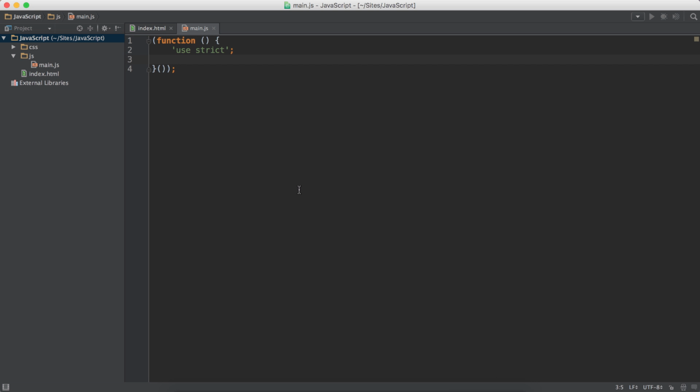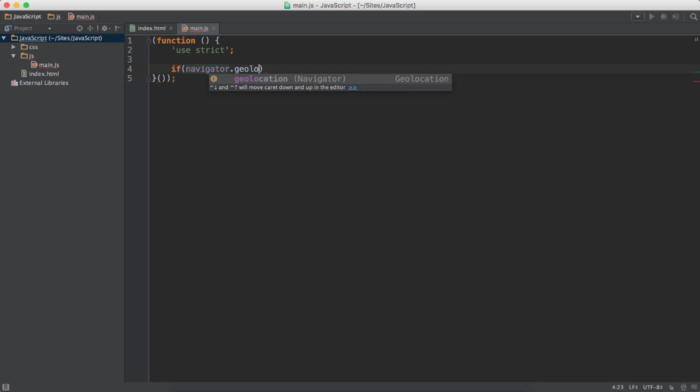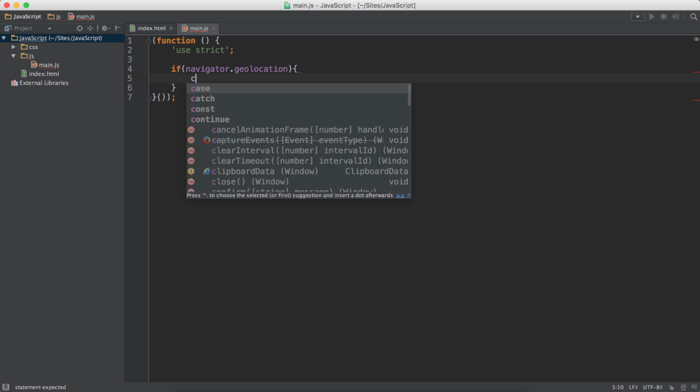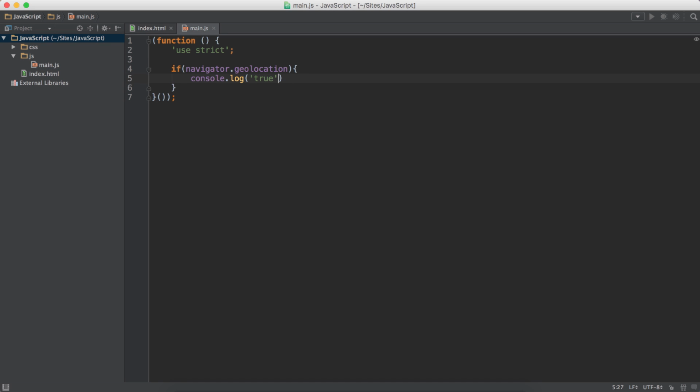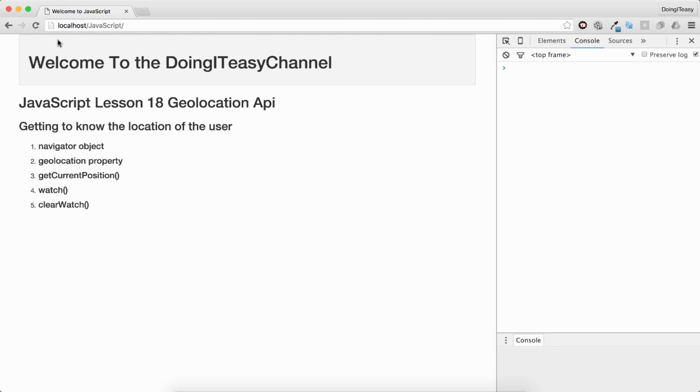Let's get into our code and do an if statement. If navigator and geolocation, do console log and say true. If we see the true console log, then this browser supports it. That means the Chrome browser supports the geolocation.